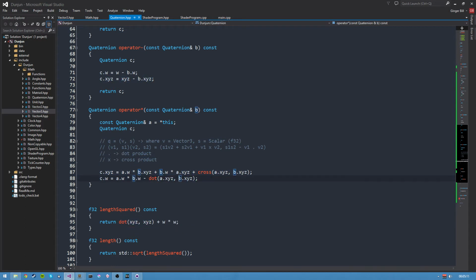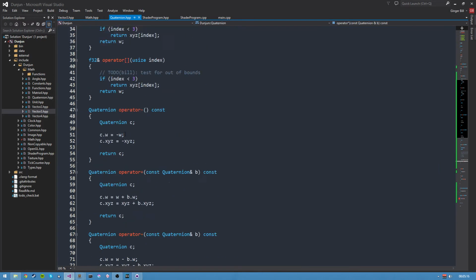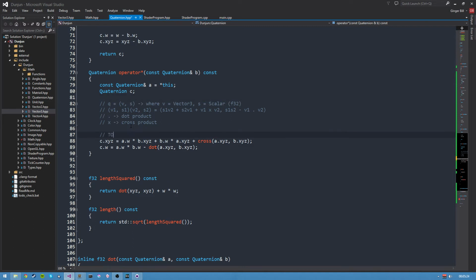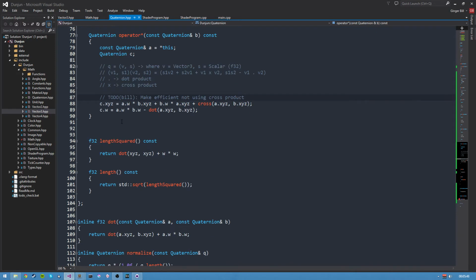This is not very efficient, I know. Technically the more efficient way is what I've got written down here, but it doesn't work because we've got the vector components and stuff. So I might just have to rewrite that. Yeah, so I'll need to rewrite this. New function to do, make efficient, not using cross product, because that's a bit costly as well, actually, thinking about it.